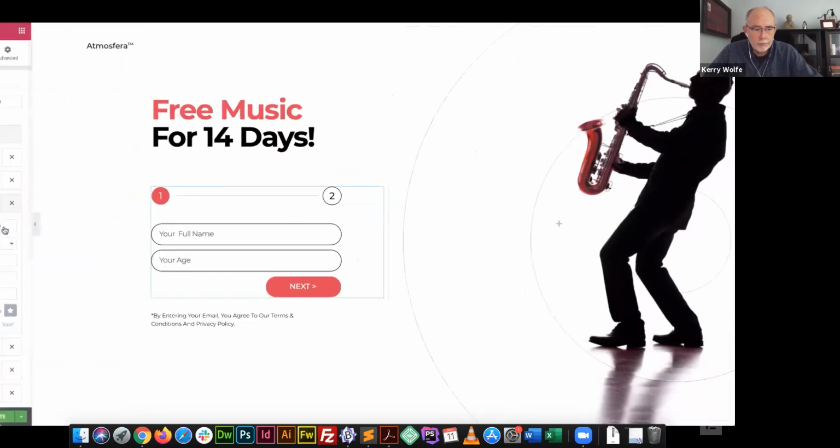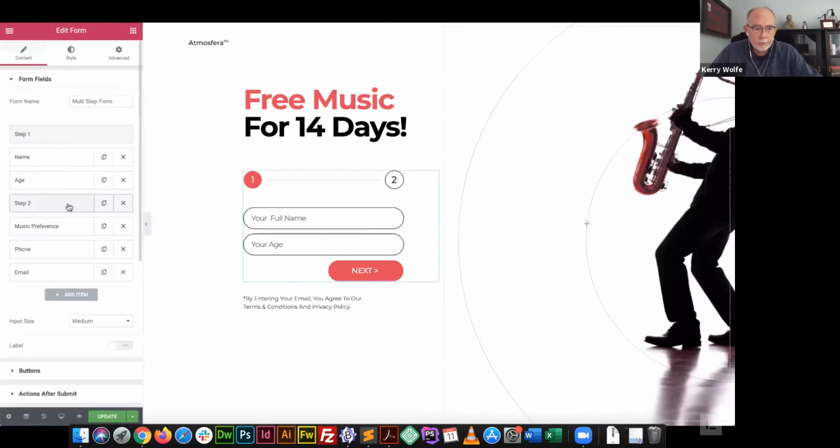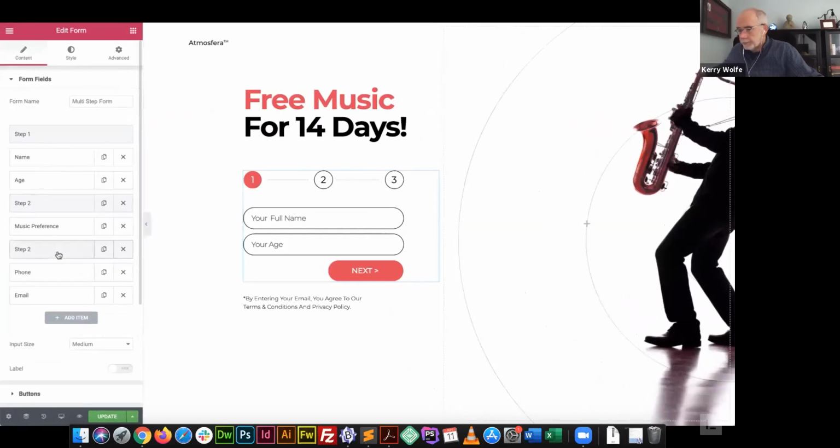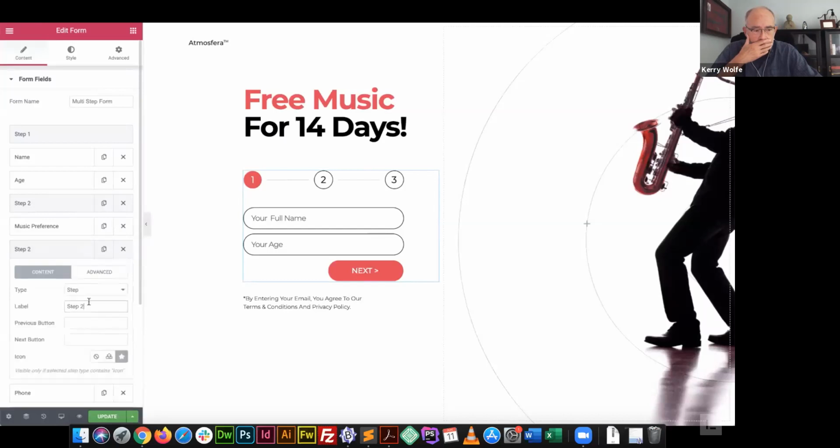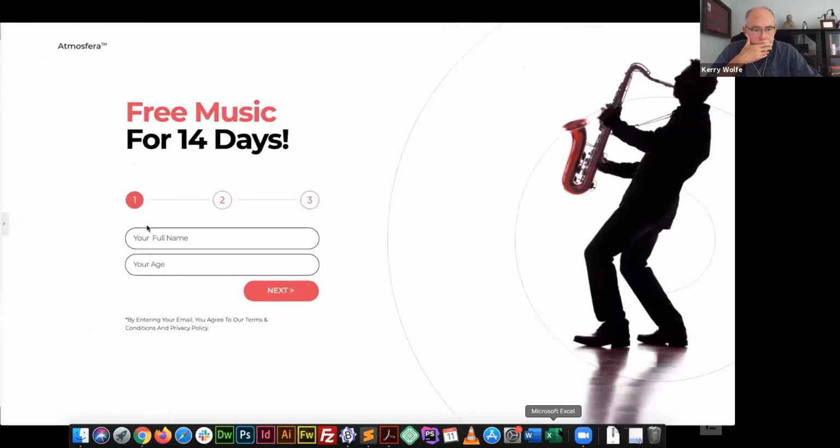Okay, great. Now, let's add the third step. I'll simply duplicate this one and drag it over here, right under this field. So the last 2 fields are part of step 3. I'll change the label to, so it's clear. Let's see it again.